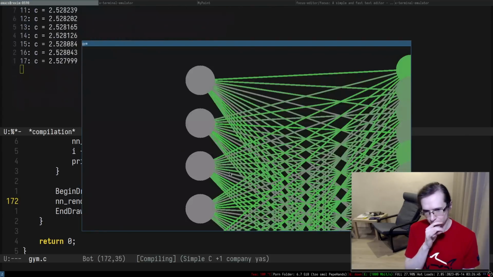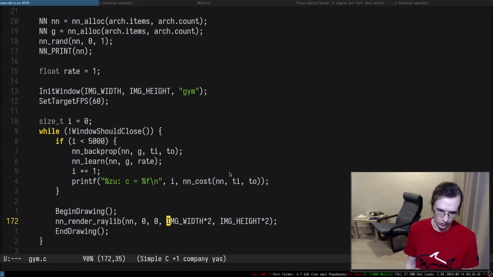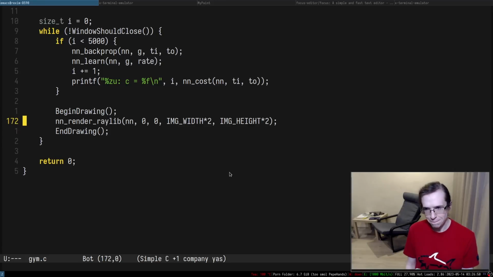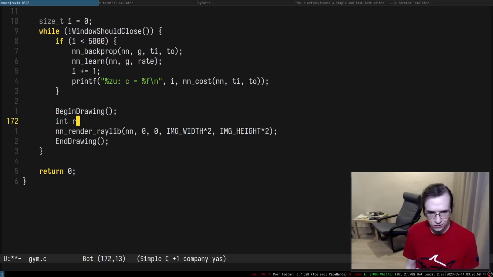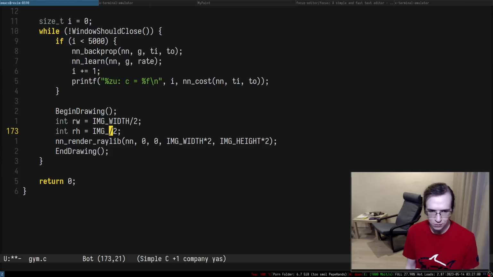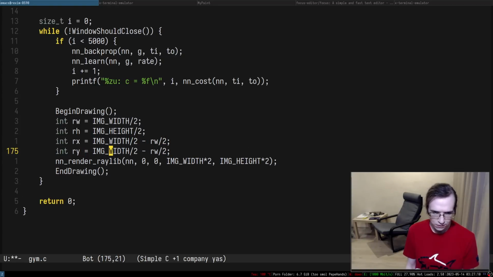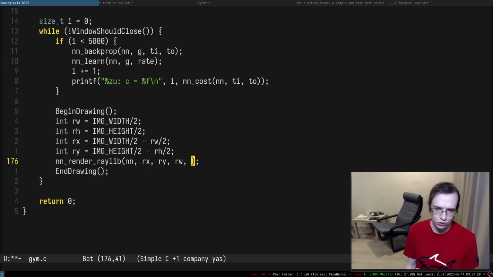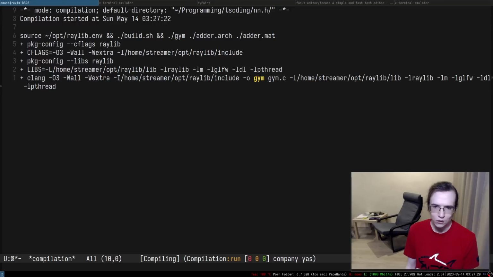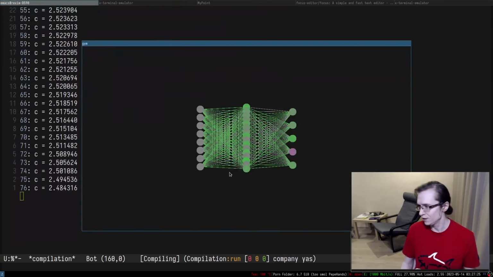So what I want to do is center it somehow, right? So let's say that the actual width is going to be image width divided by 2, and the actual height is going to be image height divided by 2 as well. The actual x in that case is going to be image width divided by 2 minus rw divided by 2, and y similarly. So we're centering this entire thing, which makes it super easy to just do rx, ry, rw, rh. There we go. And is it going to center this entire thing? We'll see, we'll see. Yeah, it's centered.